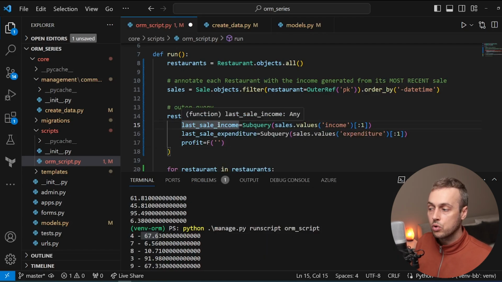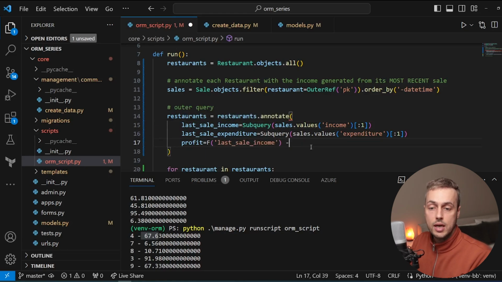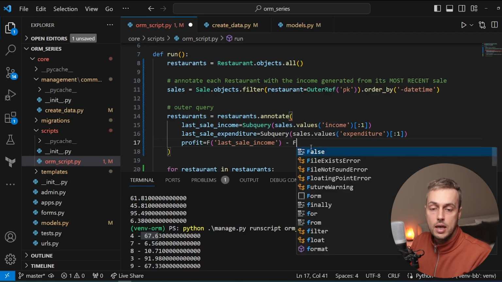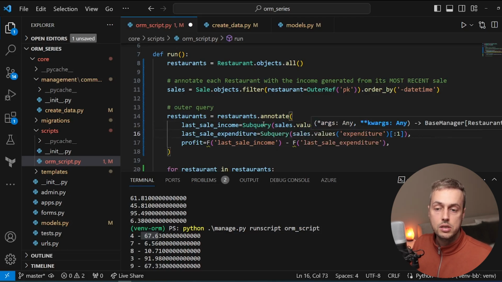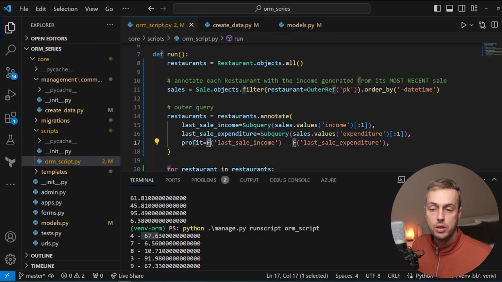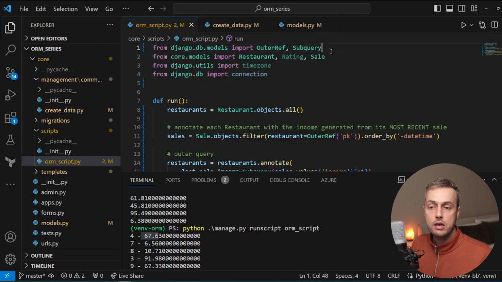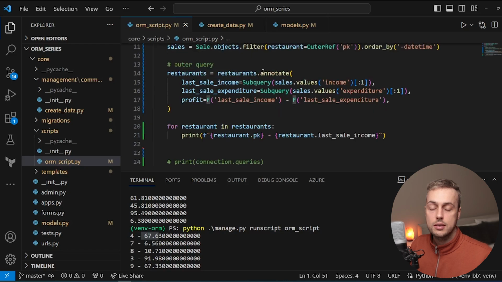So in order to get the profit, we need to take the income from the last sale, and we can subtract the expenditure from that last sale as well. So again, we'll use an F object, and we're going to refer to last sale expenditure. And don't forget the commas in this expression here, because we're passing multiple annotations. We need to separate them with a comma. We also need to import the F object from django.db.models at the top.